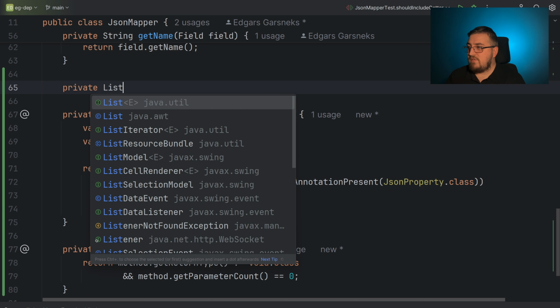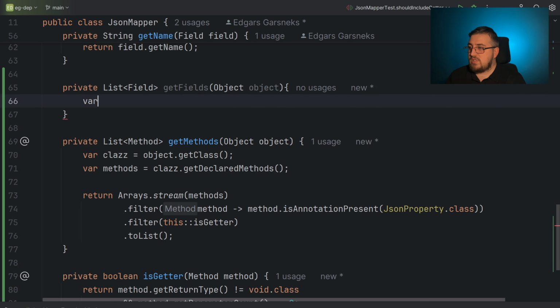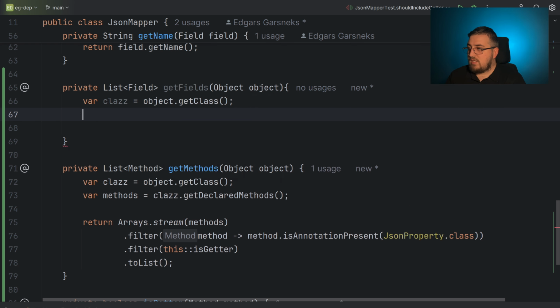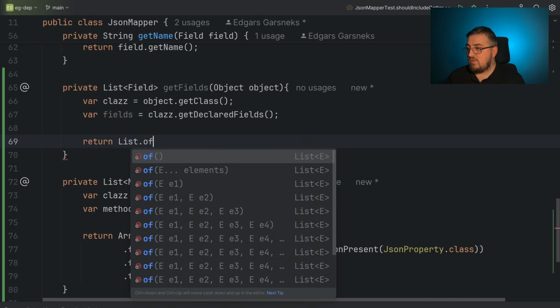In a similar way, we will define a list field, get fields from object. So let's start by retrieving a class. Then retrieve fields. And as we don't need any manipulations here, we just can wrap it into the list and return as is.